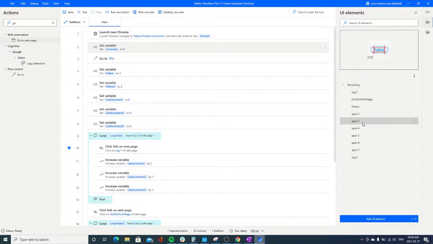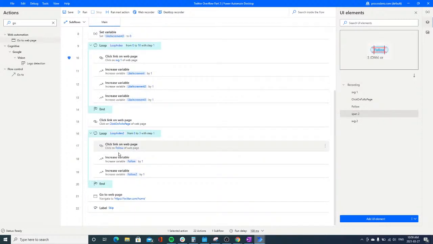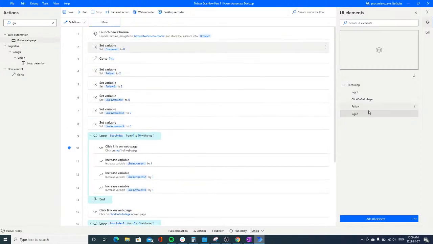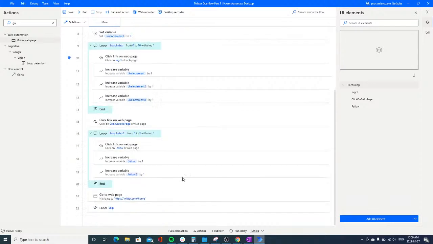So we also don't need all of these spans anymore. We just need span number 2. Oh well, we don't even need span number 2, and I don't think we need SVG 2 anymore. Oh, it's becoming very, very organized and clean, our recording screen.